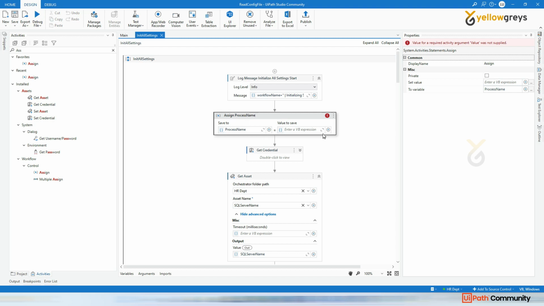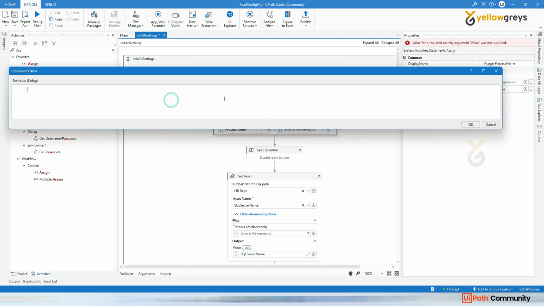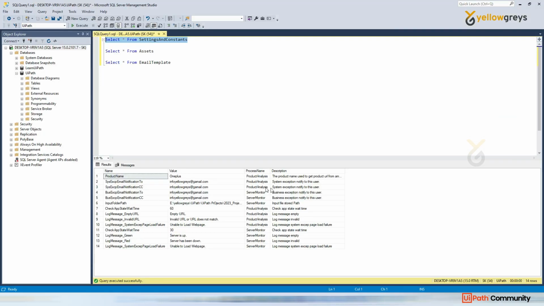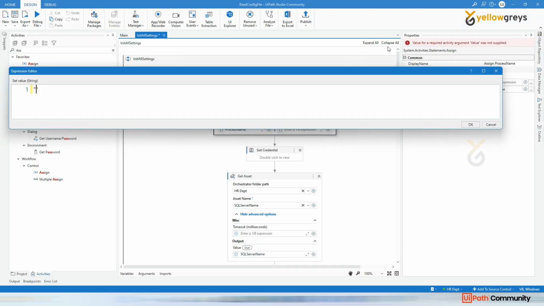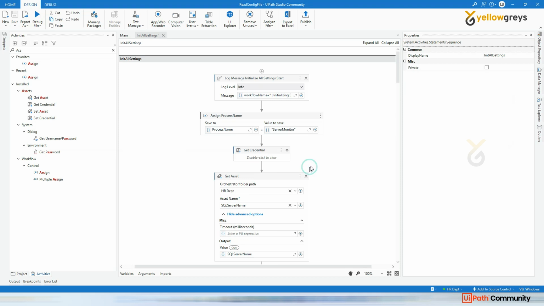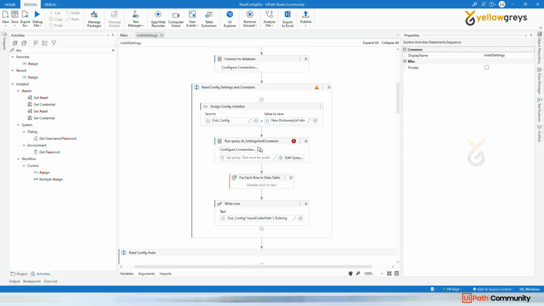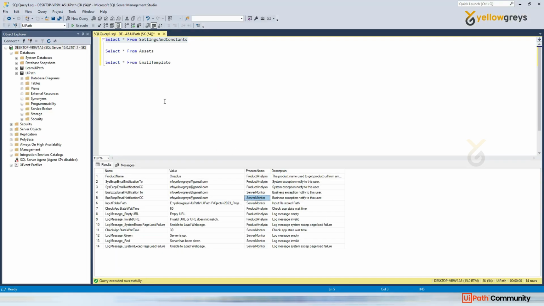Process name, and here the process name I'm going to add like server monitor. So let me go here, copy this, and paste it, server monitor, and this is done. And coming here to this config connection, before that we need to build the query and we need to test whether it is working or not.